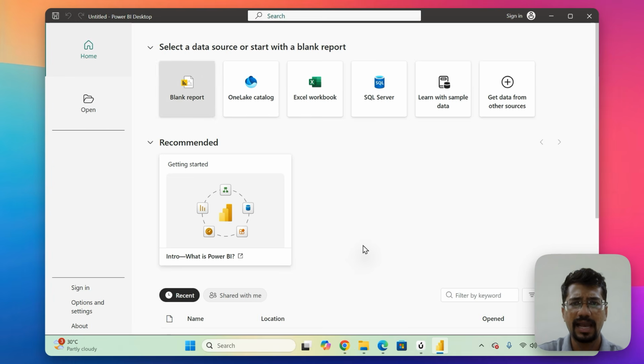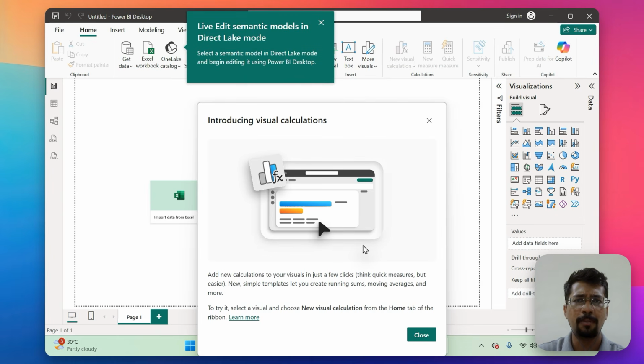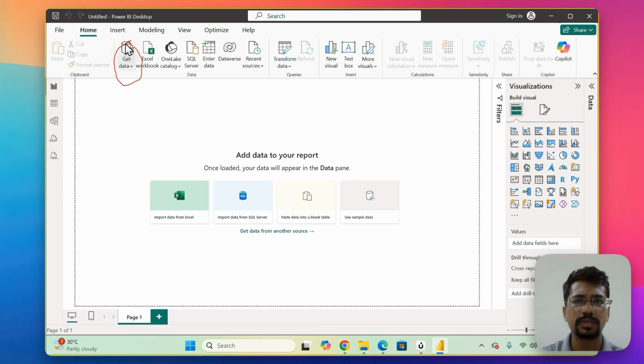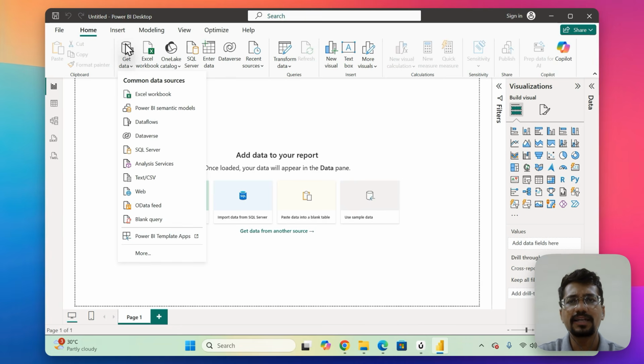You can simply click on blank report and it will create a blank report for you. Let's take a quick tour of this application. Here you can see different data sources. As you can see, there is one option called Get Data in the Home tab. Over here you have the option to get data from this many data sources. As I mentioned, you can get data from Excel sheets, from SQL Servers, from CSV files, or you can scrape data from a web page as well. And there are others as well.